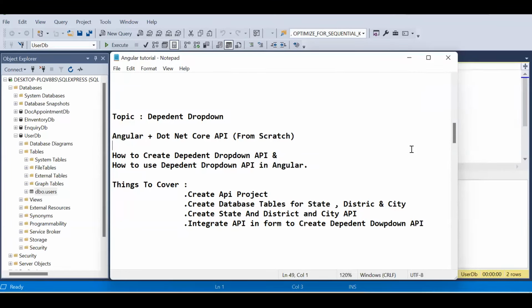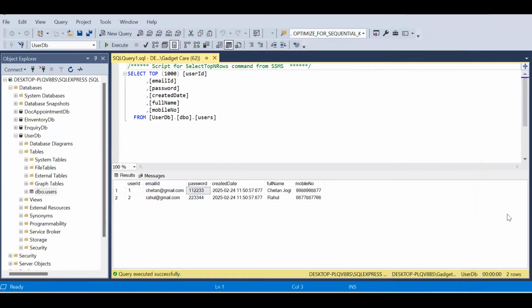How we write the API will be very simple, but the Angular part, how do we do that? That is also important, right? So I will be covering all the scenarios. The scenarios we are going to take are state, district, and the city. So let's create the database first. I'm using this user database, which we created in the previous video.